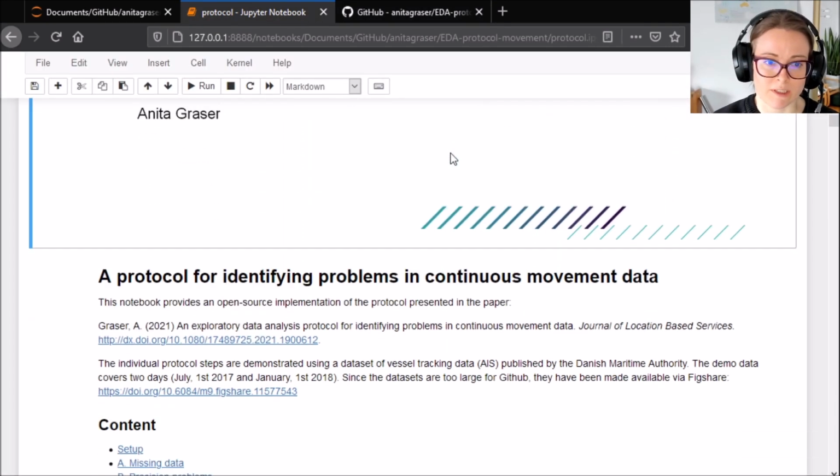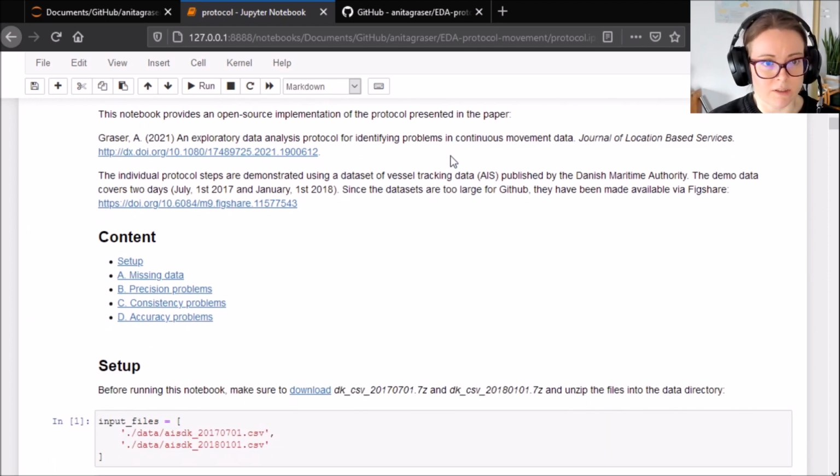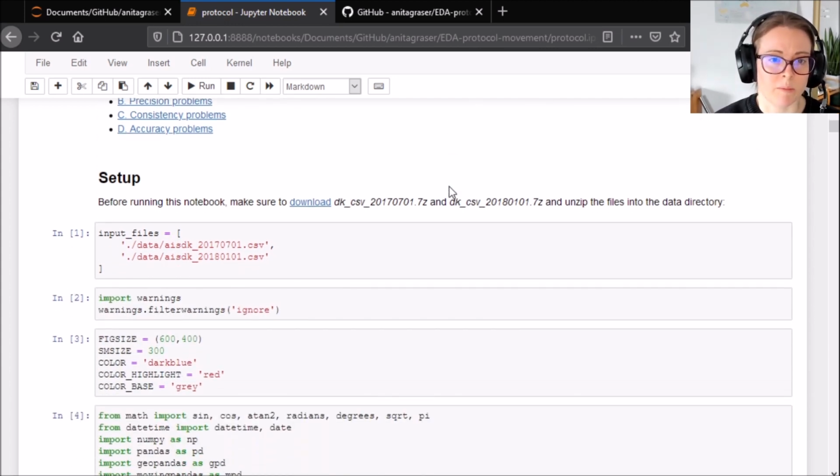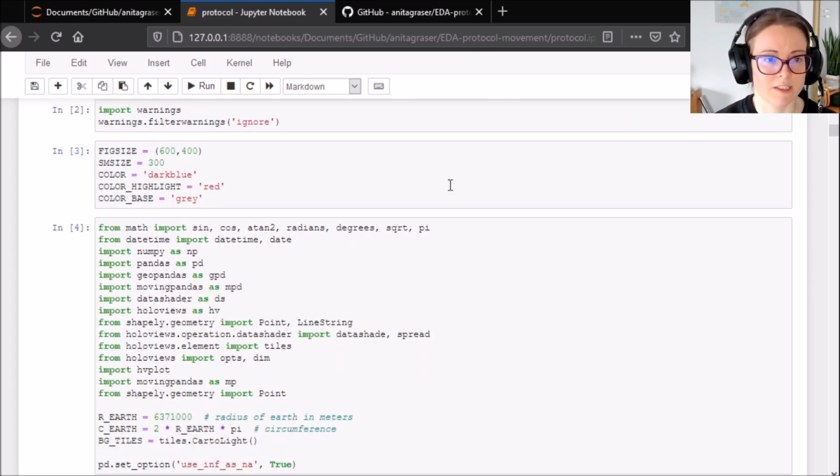Let's dive right in. The content of this paper represents a whole protocol for exploring problems that are typically encountered in continuous movement datasets, and they revolve around the issues of missing data, precision, consistency, and accuracy problems. I'm using AIS data provided by the Danish Maritime Authority. In particular, I've picked 2 different days during the summer 2017 and 2018 for the visualizations.